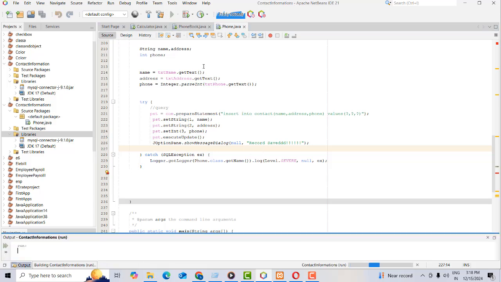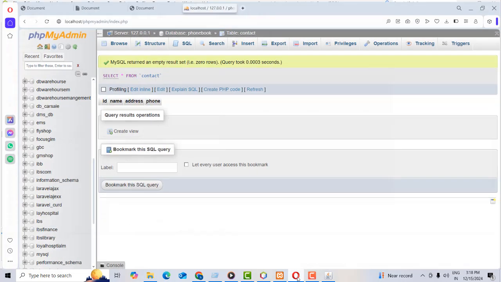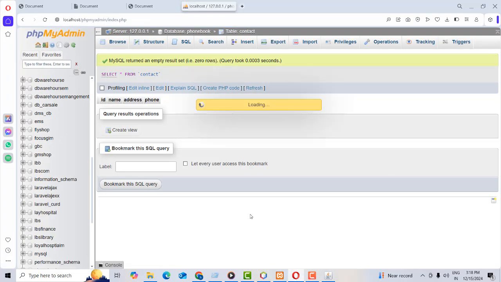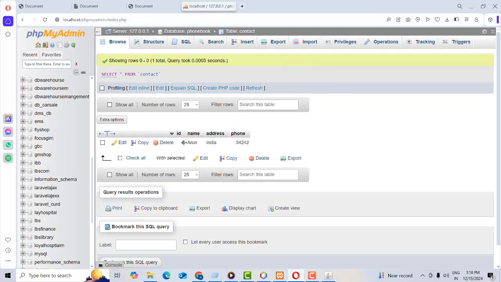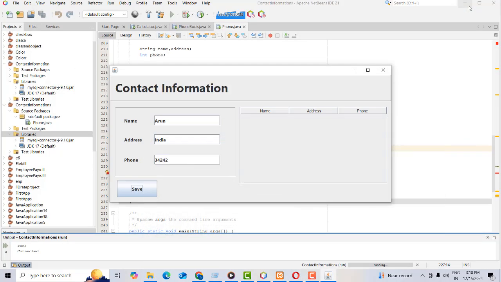Let's check whether it's working fine or not. Now I'm going to add Arun, address India, phone number, something like that. Click save button. Record saved successfully. Now the database was empty. Browse here, it's working successfully. This one should be the auto increment number. When you make the database, you have to make the database structure auto increment, so that number is auto incremented, other values are the same.